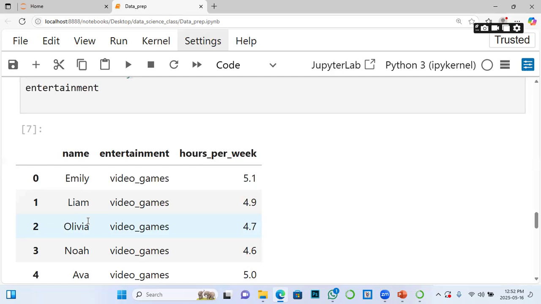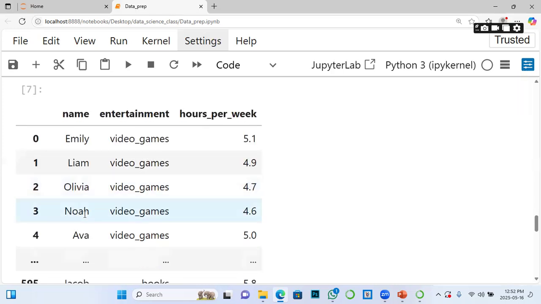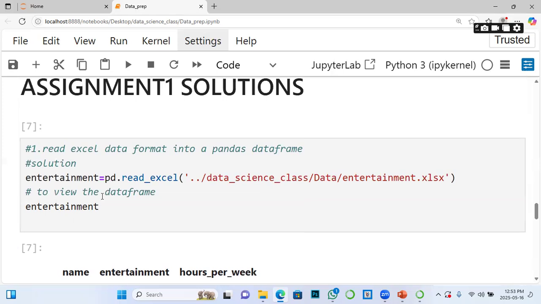We are trying to reconstruct the data because we have an idea of the model we would like to supply this data into. And the way it's given to us, it cannot match that model. So now, I believe we have answered the first question, which says: read Excel data format into a Pandas data frame. All right.